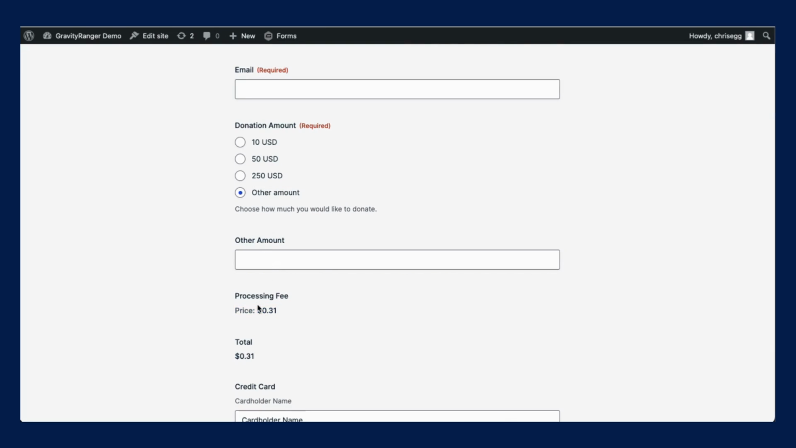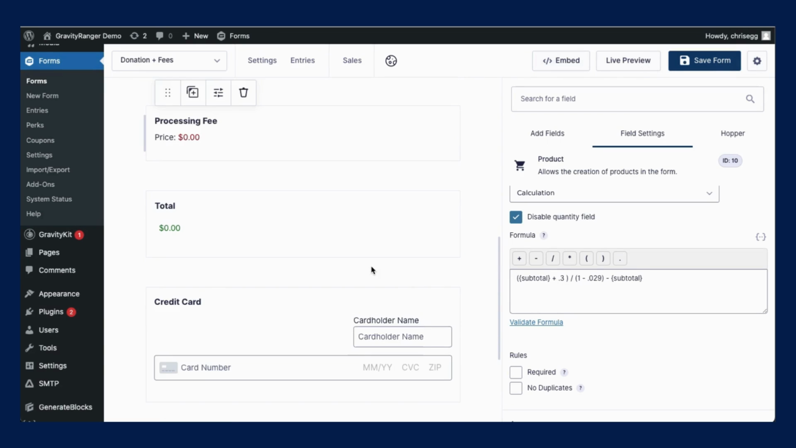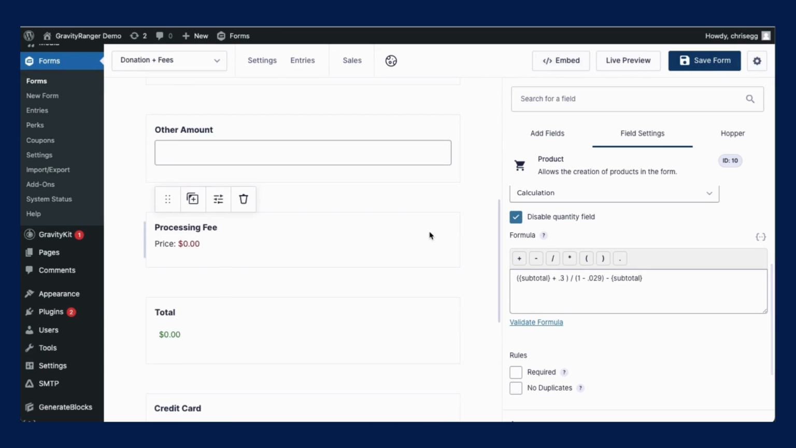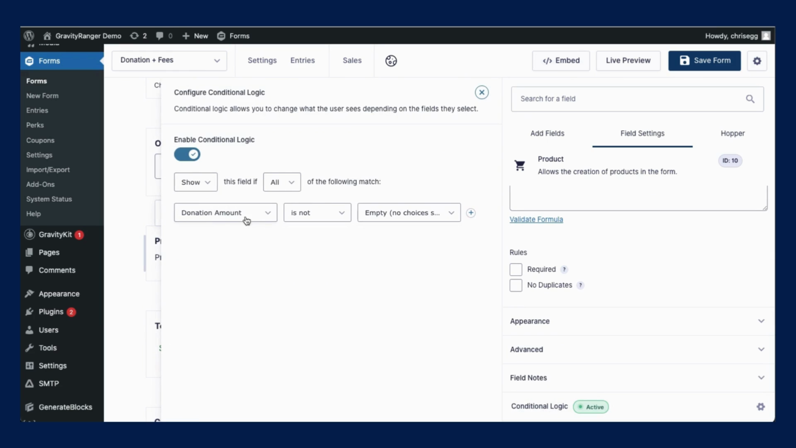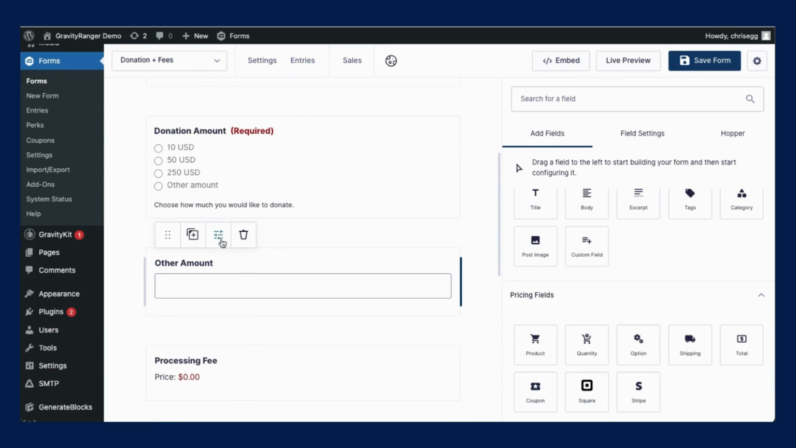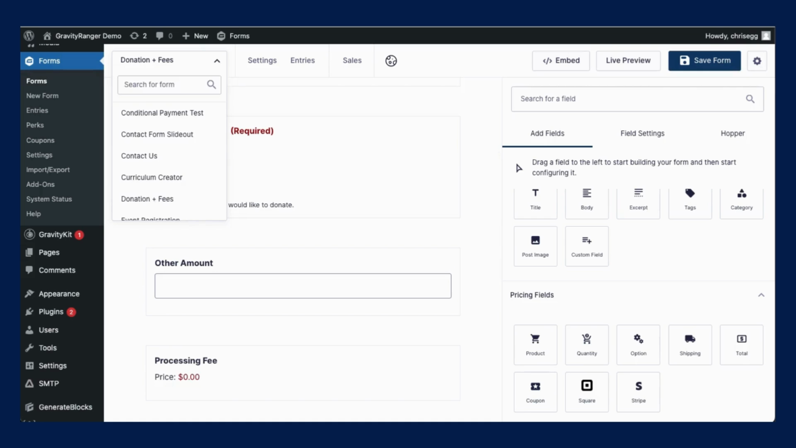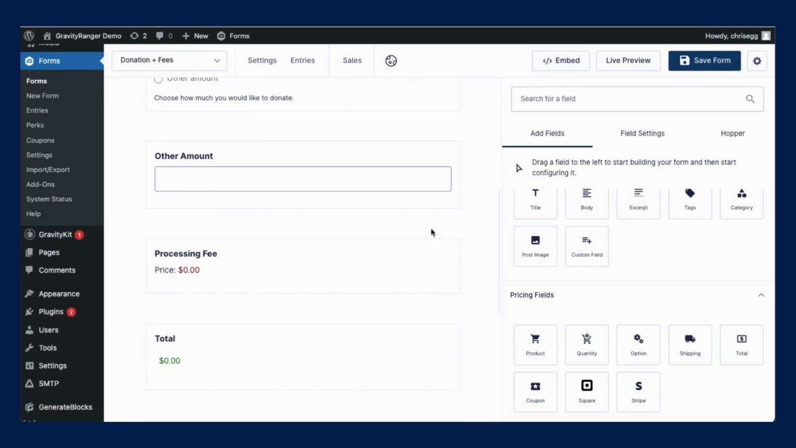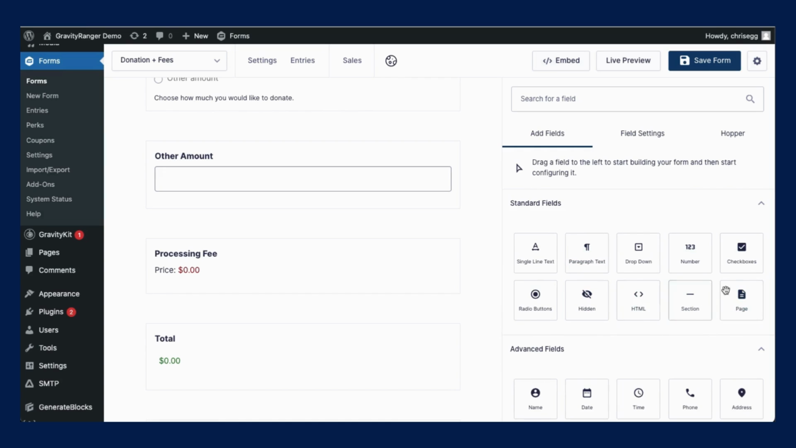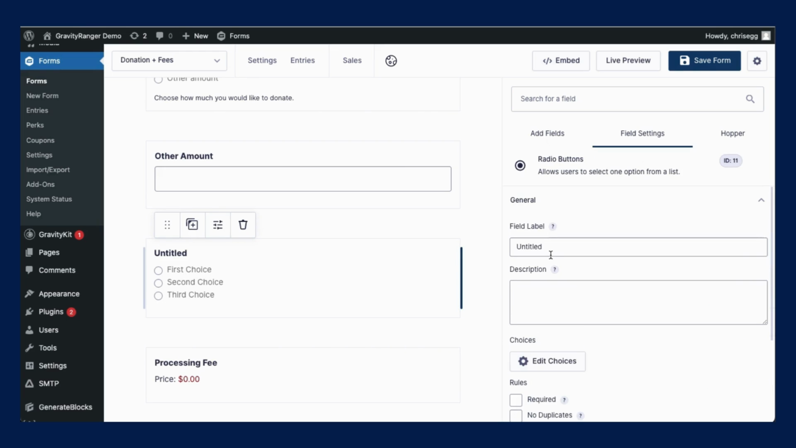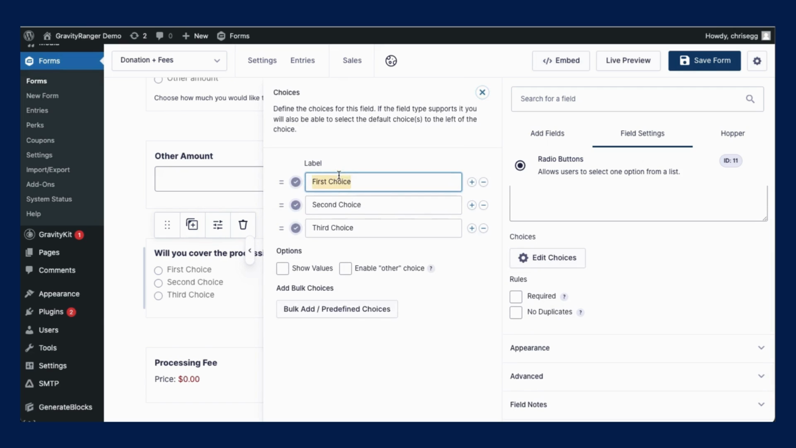So again, I have this hidden by conditional logic to show only when a selection is made in the donation amount field. So what you can do if you want to give the user, the customer, the option to pay the fees or not, is simply add a radio button field here, and then ask them to cover the processing fees.